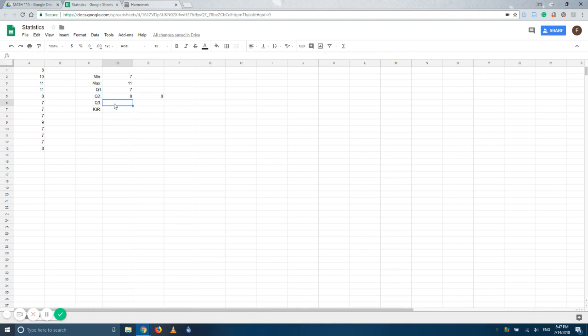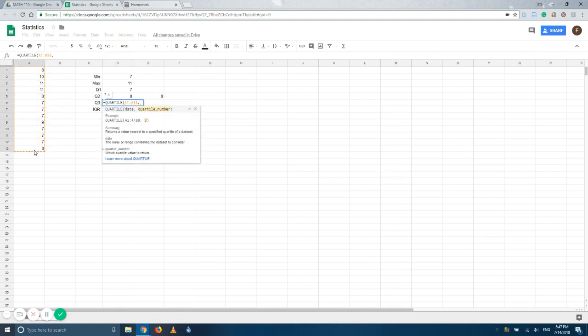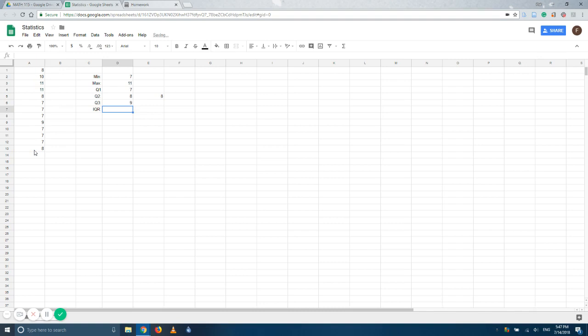Okay, now to find Q3, we'll do it the same way. We want to use that quartile formula. Select the data set, comma. This time we're looking for the third quartile. And that's all there is to it.